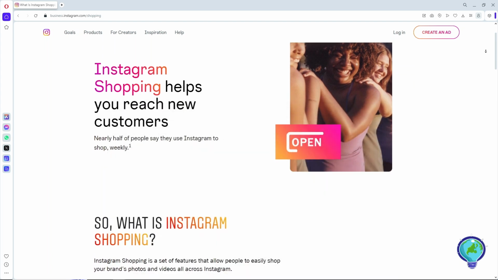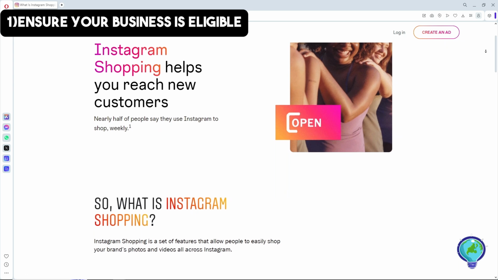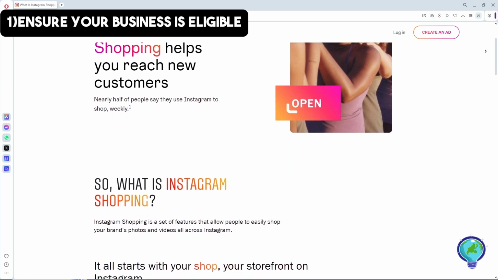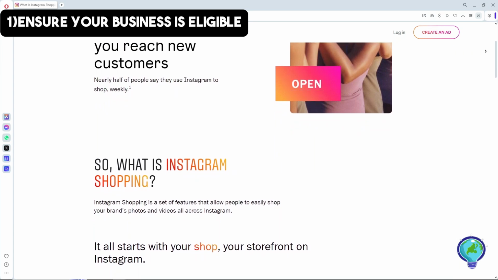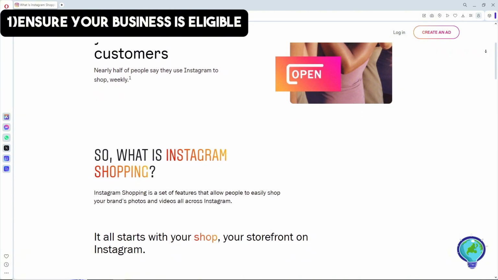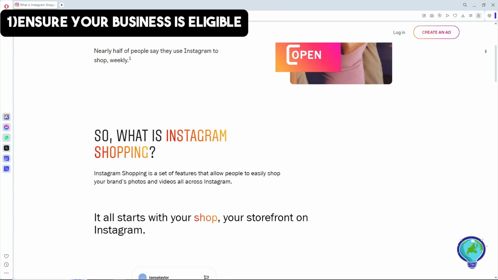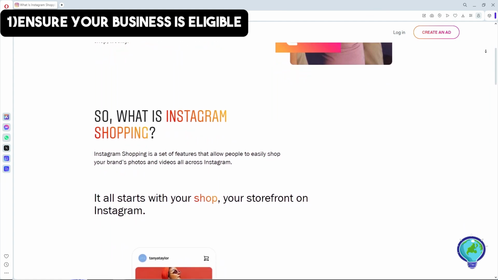So first thing that you will do is simply check for eligibility. To ensure your business is eligible, you should be located in a supported market, sell physical goods, and comply with Instagram policies and agreements. And next up is verifying your Instagram account. It should be a business or creator account.